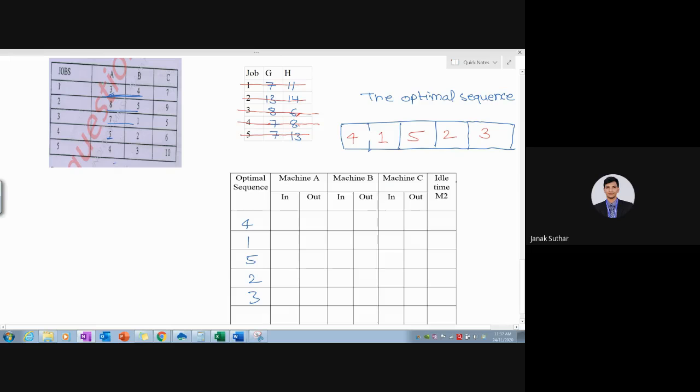Okay, machine 2, and here I actually forgot to add the idle time on machine 3. Machine 3 also has some idle time.